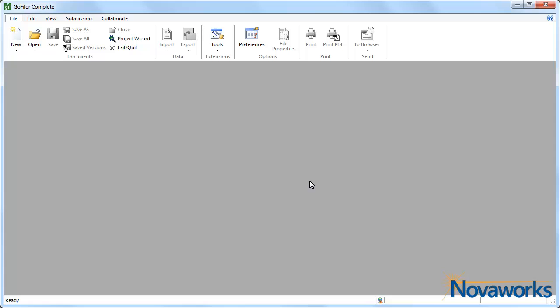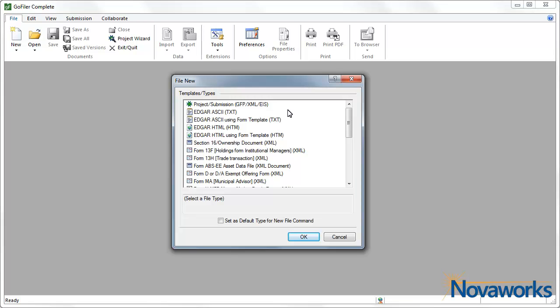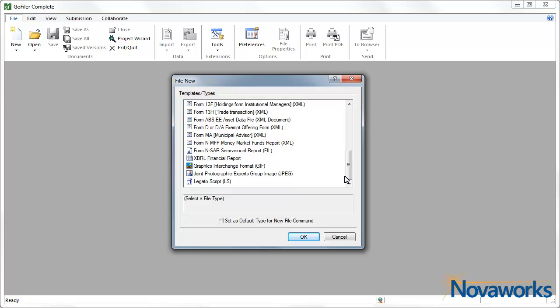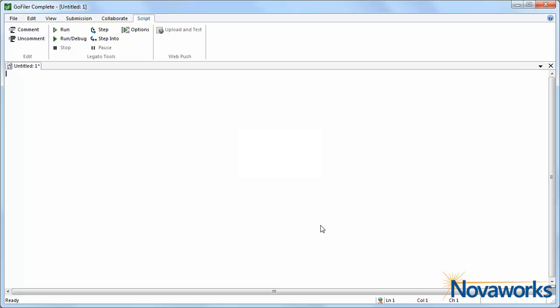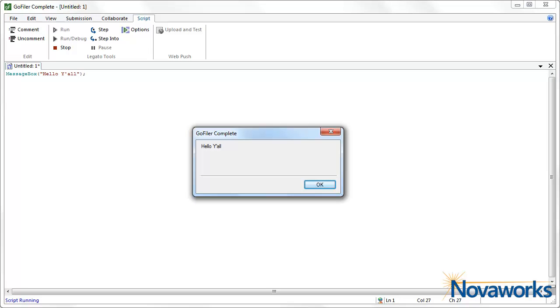Going to GoFiler now, we'll move to File, New, select Legato script from the bottom of the new dialog. That'll open up a blank window in the IDE, and we can just begin typing. And then press F7, and that'll run the program.